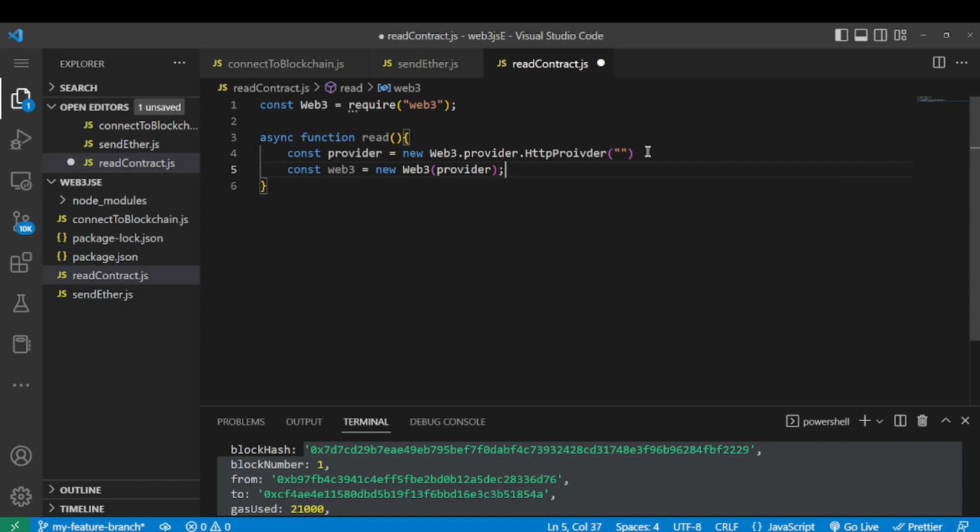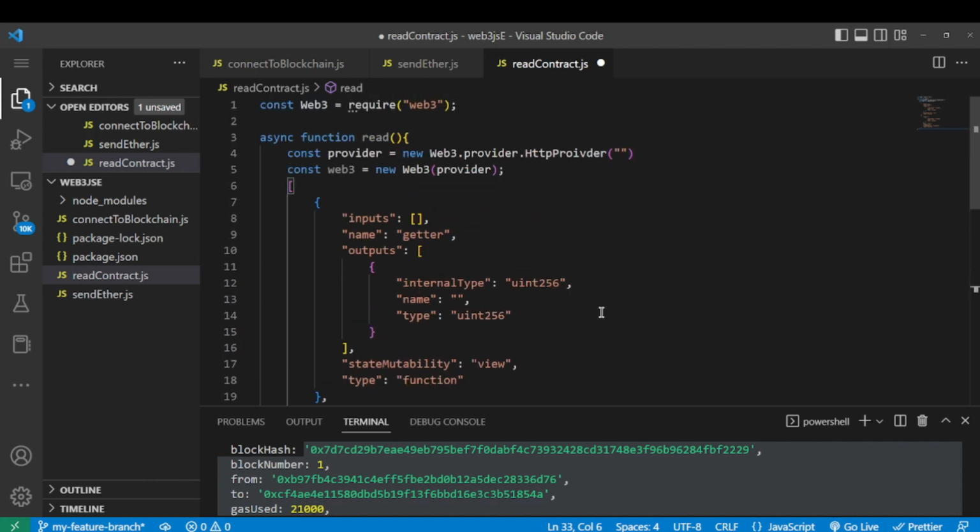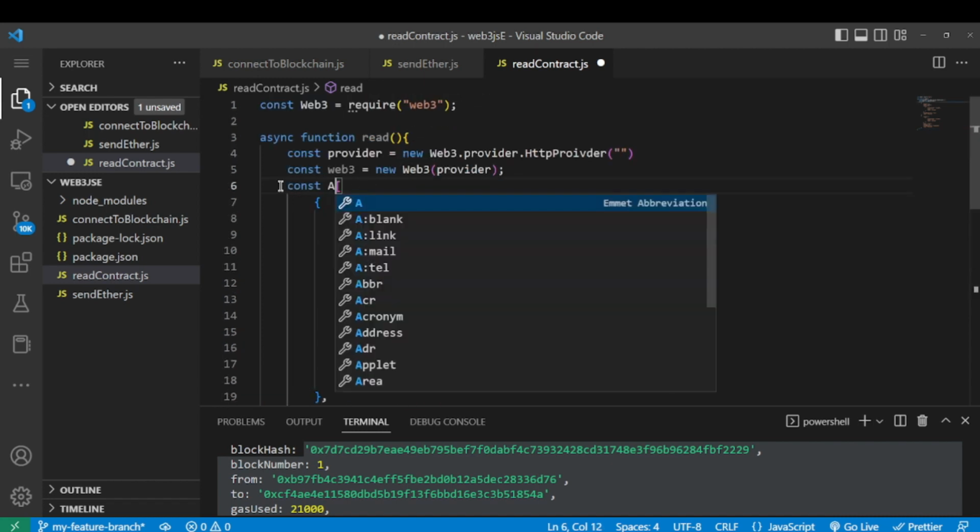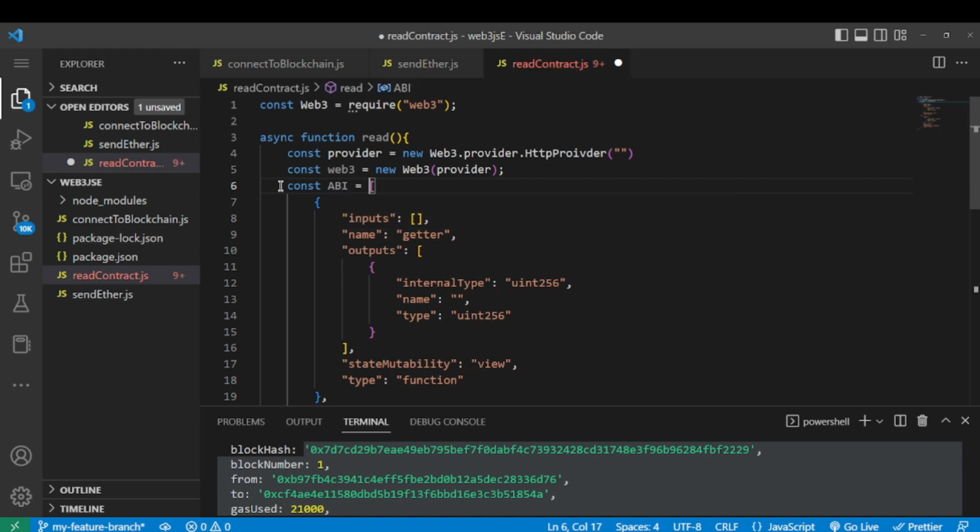Okay, now first of all let me paste down the ABI of our smart contract. Okay, so have const ABI. Okay, I'm going to talk about it, so don't worry.